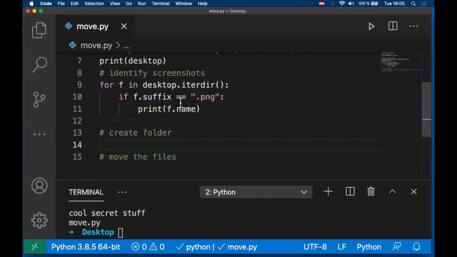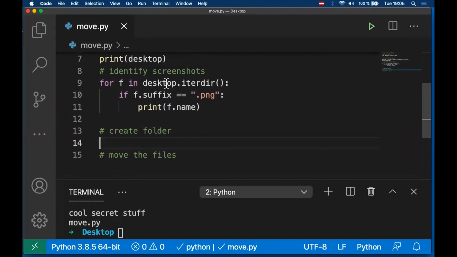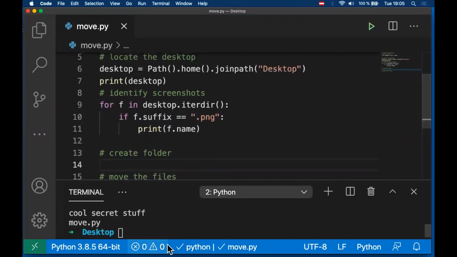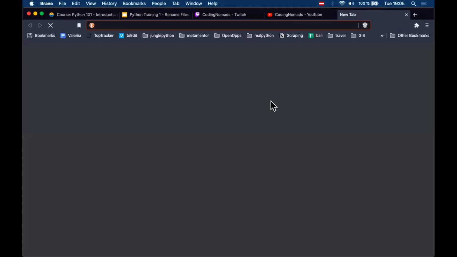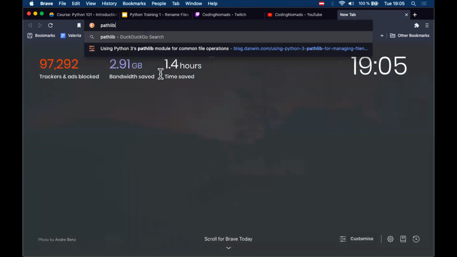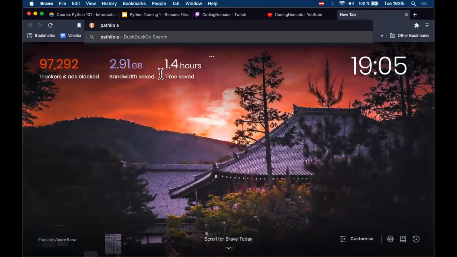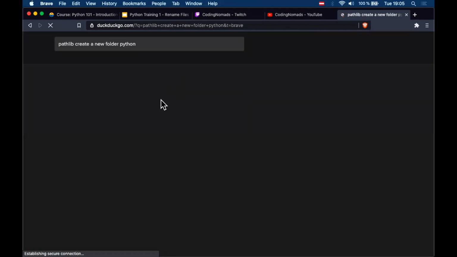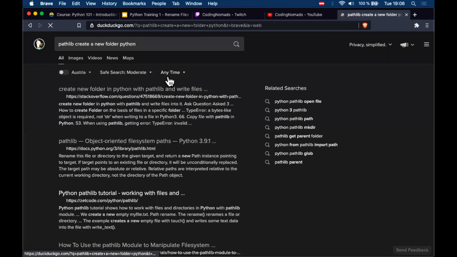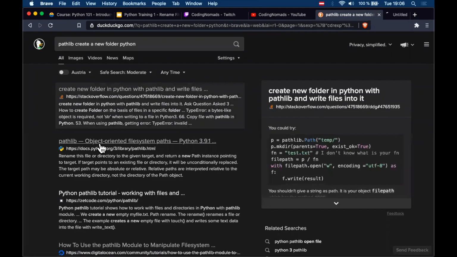And I know these things because I've worked with the Pathlib library before, but you can always, if you don't know exactly what you want to achieve, just go to Google and say Pathlib. Now our task is essentially, maybe you can just use your pseudocode and punch it in there, create a new folder Python or something. Essentially just type out your thoughts and Google it. And then you're going to get a Stack Overflow answer, for example, or the link to the documentation.